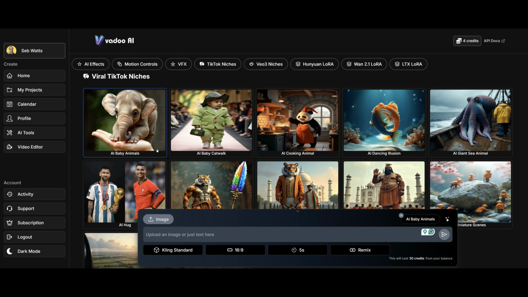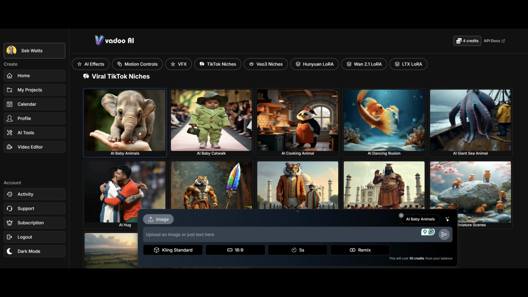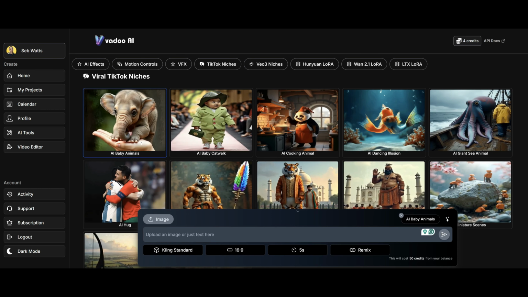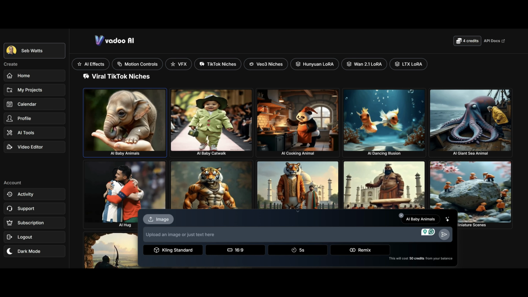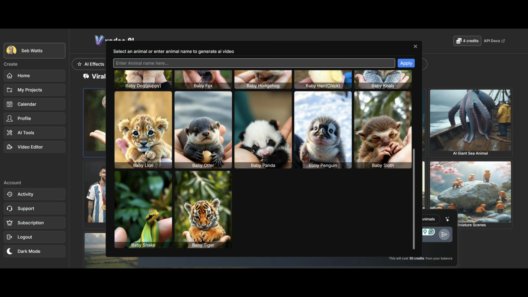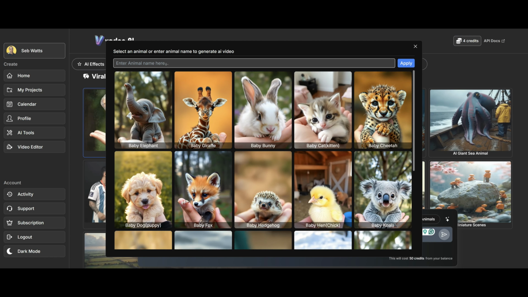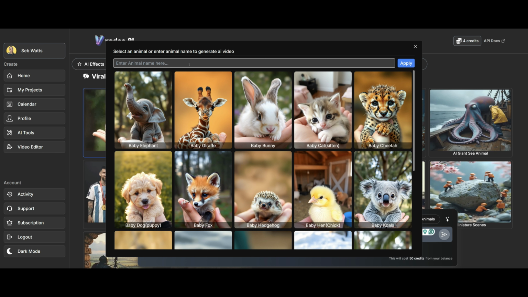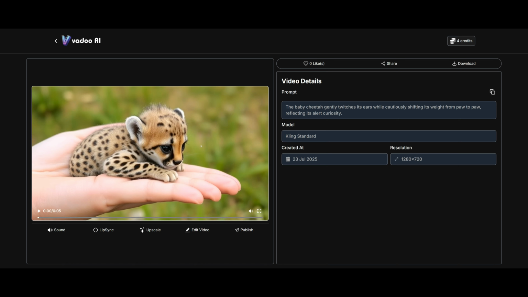For the first viral TikTok niche, we're going to be looking at AI baby animals. The example shows this cute little elephant on a hand, and he's very small. Now, they already have some pre-made ones here, such as a baby penguin, a tiger, a little dog, and you can actually just add in any animal you want here and it will make it cute and small, just like these here. And I've created a little video of a baby cheetah.